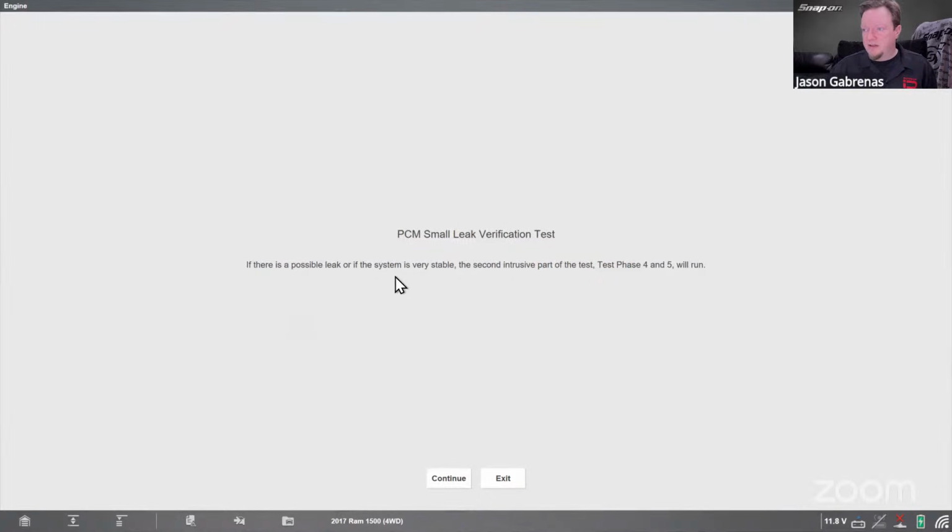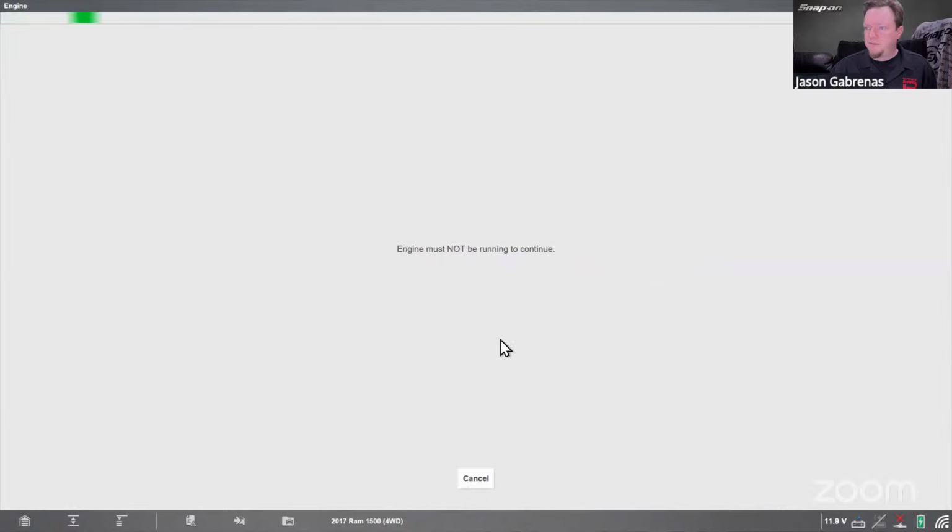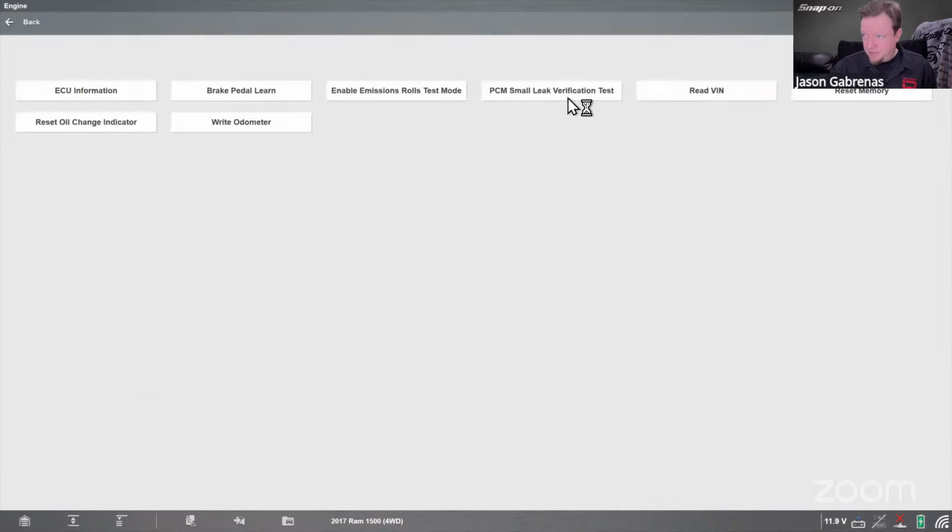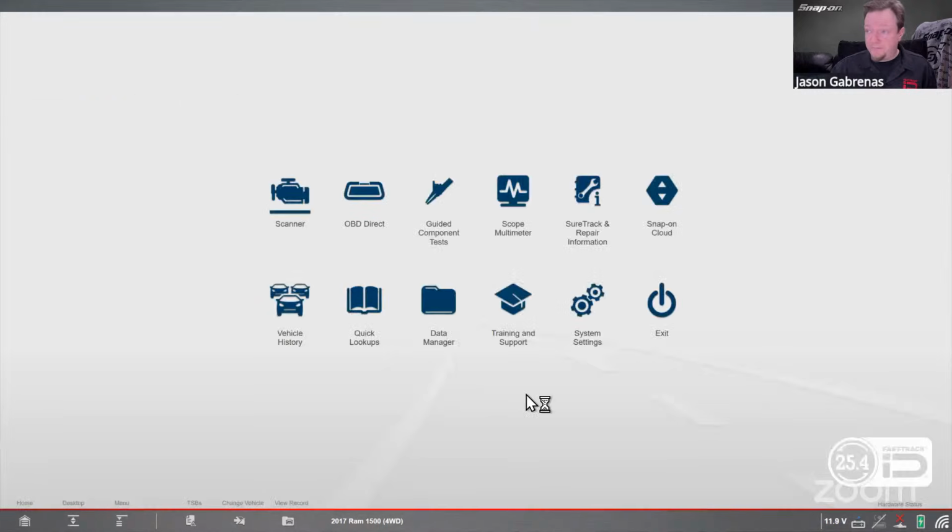There's a possible leak in the system if it is very stable. Second intrusive part of the test, 4 and 5, will run. The engine must not be running. It's going to think it's running because it's in sim mode. So it's not going to let me go any further, but that's okay. So there's that verification test that they mentioned before.